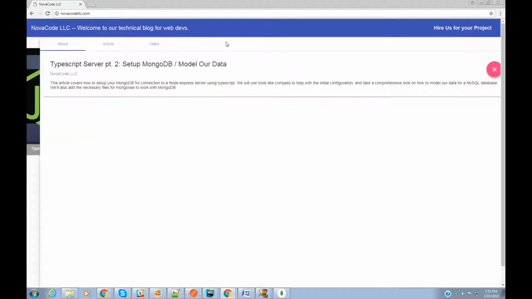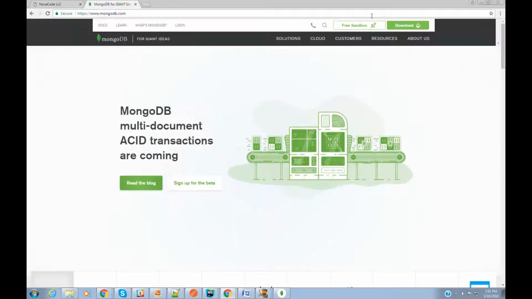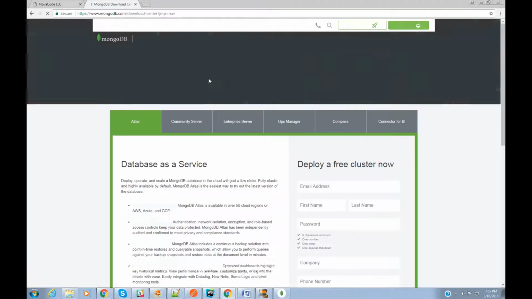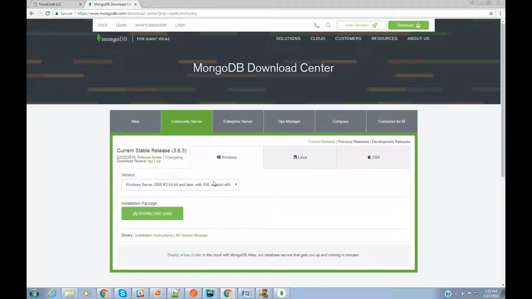Next, let's go ahead and begin pulling down Mongo database. So you're going to go to mongodb.org. You're going to go to download. Then you will go to the community server tab, pick your operating system, pick your version, download the MSI, and make sure that you follow along with the instructions. After you're done with installing, do not exit the website. You're going to need one more download.